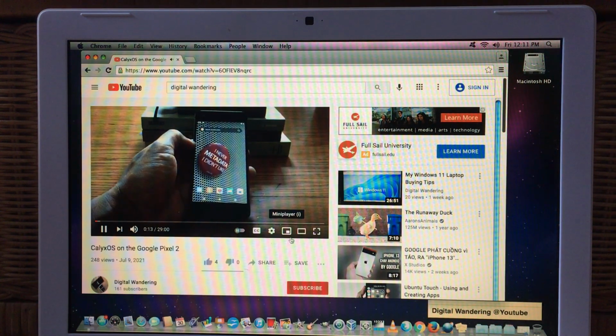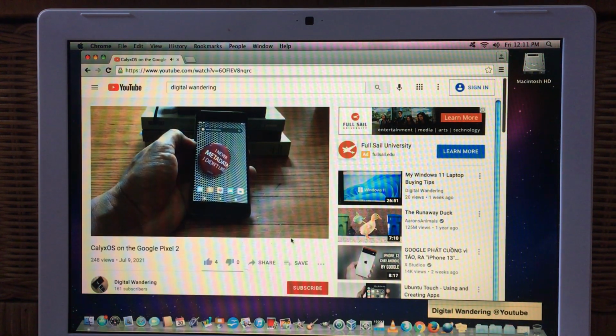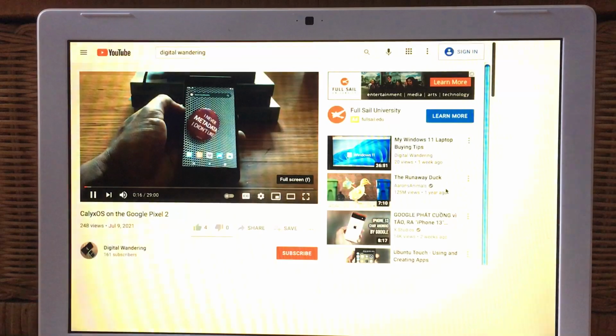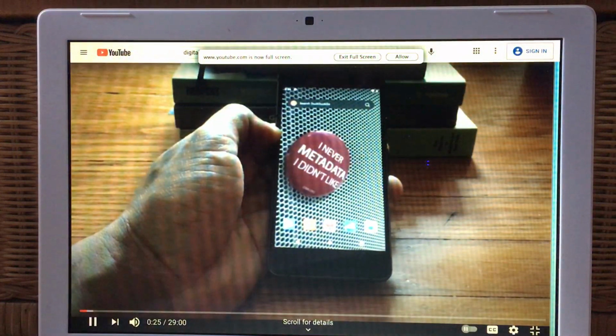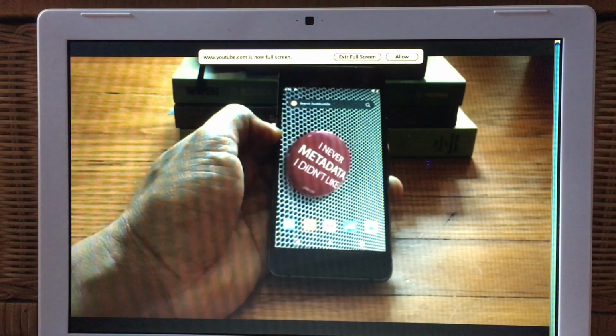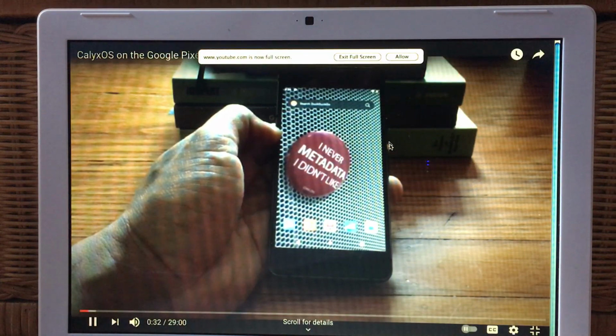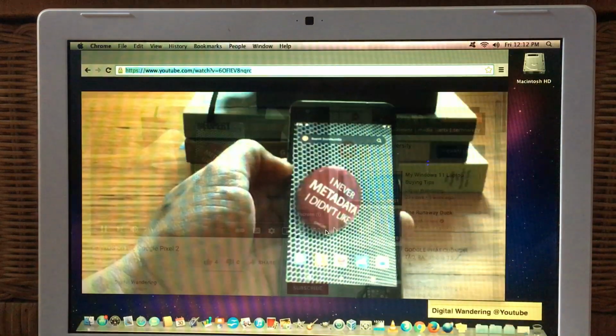But it's getting very finicky. Let's just see if we can go full screen. It says I'm in full screen, but I'm not. Okay, there we go. So, took a while, but we're there now. Let's just exit full screen.